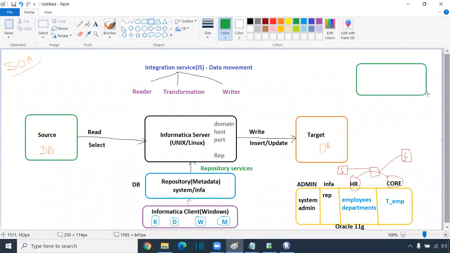Assume that the SQL Developer tool is here in your machine. From SQL Developer, we have already installed the Oracle server. The server is there. Your Oracle DBA will give you the server details. First you have to understand which scenario you go to the Oracle DBA for, and which scenario you go to the Informatica admin for.